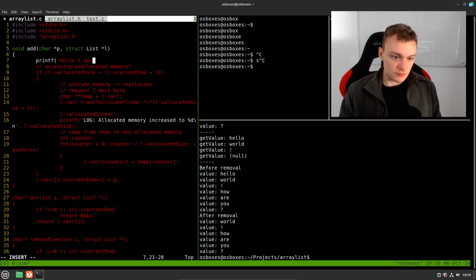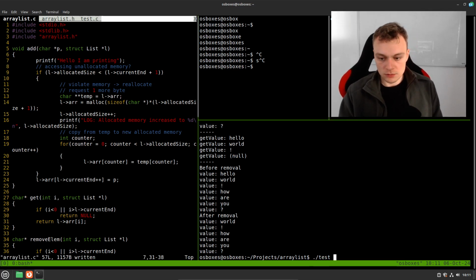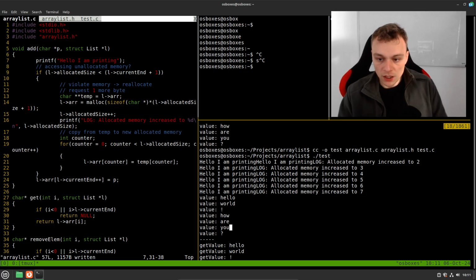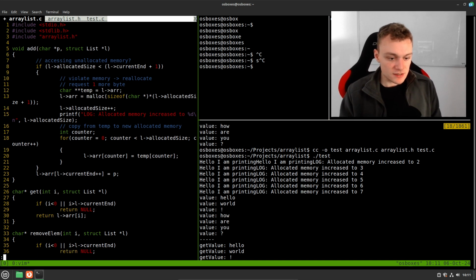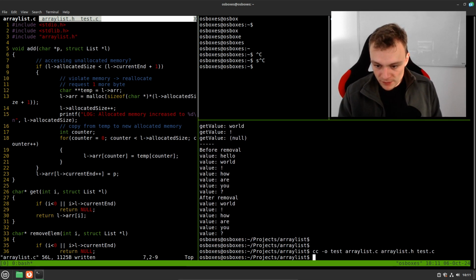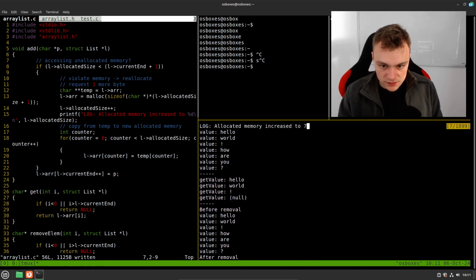Hello, I am printing... oh, there it is. Okay, it's just printing something at the beginning, and that's why I did not see that. So let's remove that and just do a proper execution, and see what is printed.